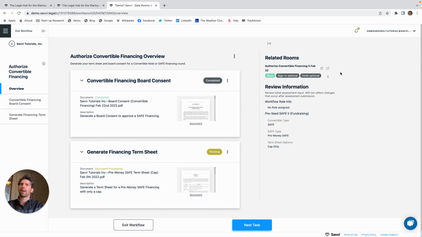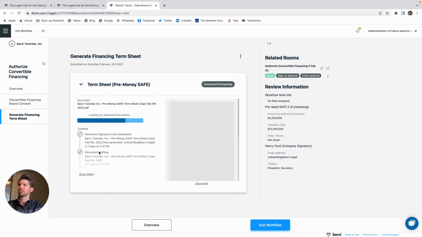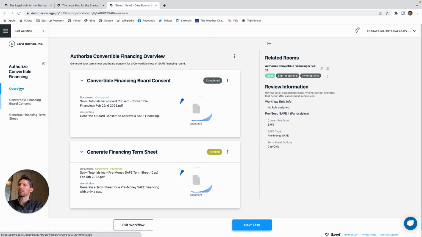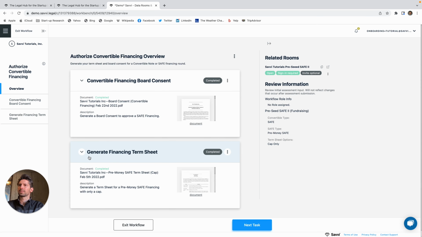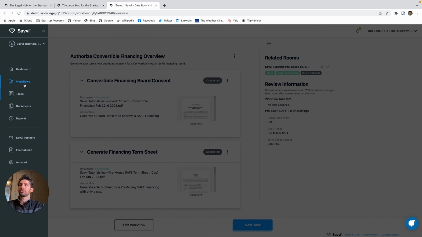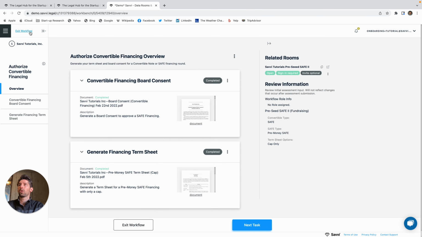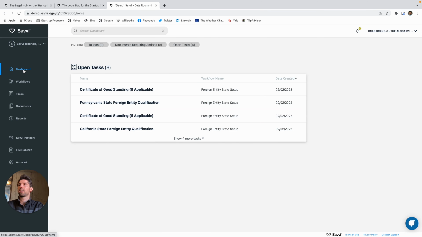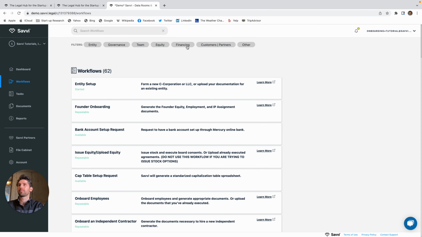So I'm going to just look into this real quick here. All right, looks like that has been processed. Now that I've prepared this convertible financing and set up a data room for it, let's say I've shared that data room with investors, gone through diligence, and now I'm ready to start onboarding investors. To do that, I can either swing back to the workflows view of my account, or I can simply click exit and head to the workflows view now.